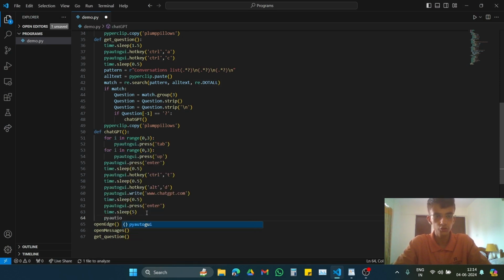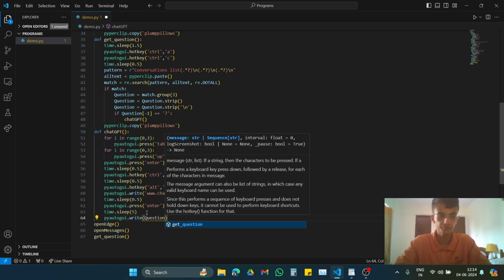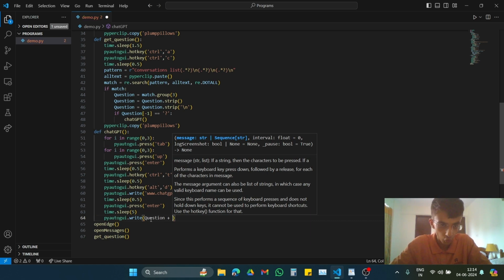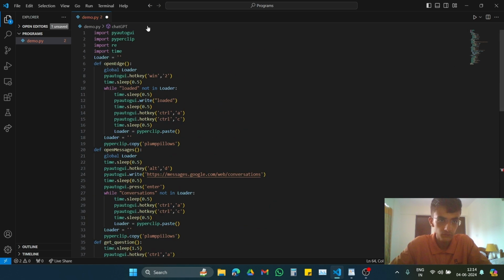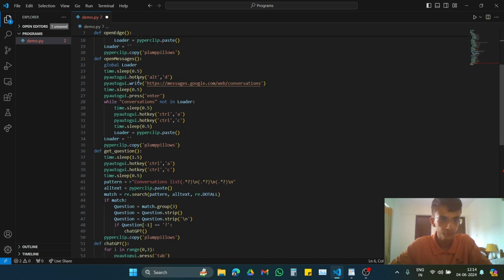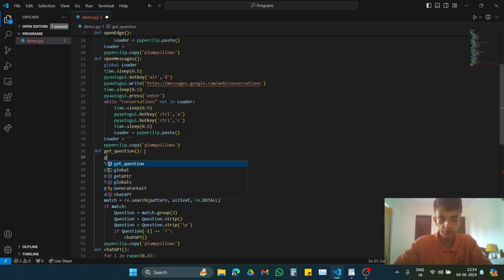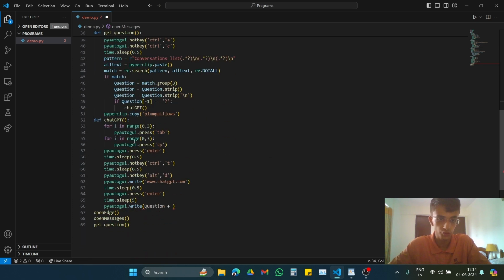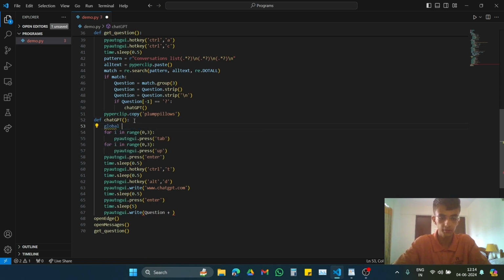Then we would want to write our question. Okay, so question is a local variable here. So I'm going to go ahead and make it a global variable so that it's accessible to all the functions that use it, because we're trying to maintain a common copy of the question variable. I think that should sort it out.